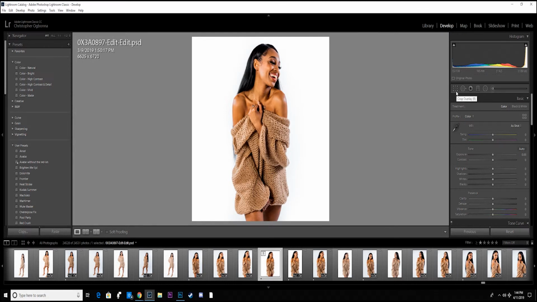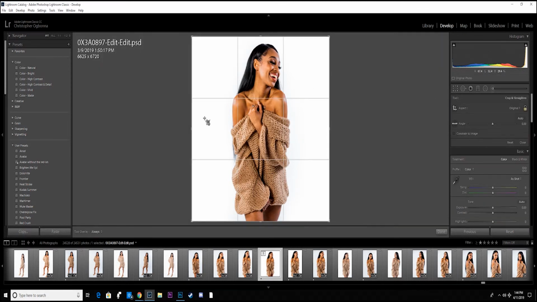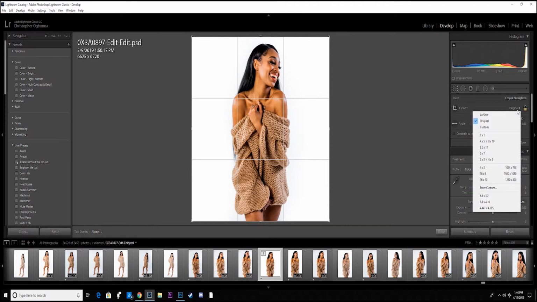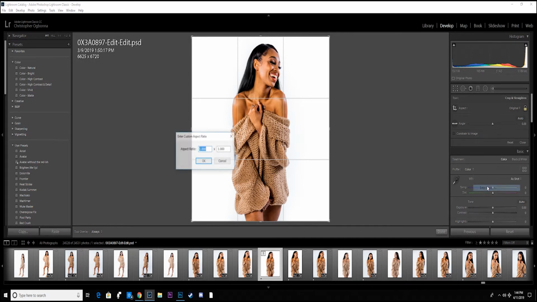We're going to click the crop overlay or press R, and we're going to crop this to fit the Instagram feed. For 2019, I want to say it's 4:5. So we're going to come over here to the custom box where it says original. We're going to click that box, and we're going to hit enter custom. And right here in aspect ratio, we're going to do 4:5, and then click OK.